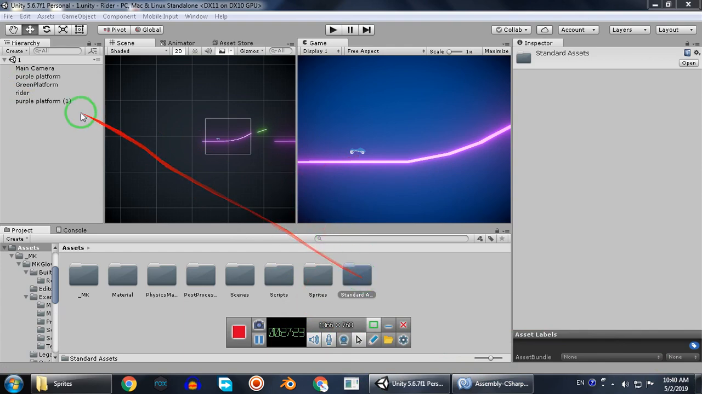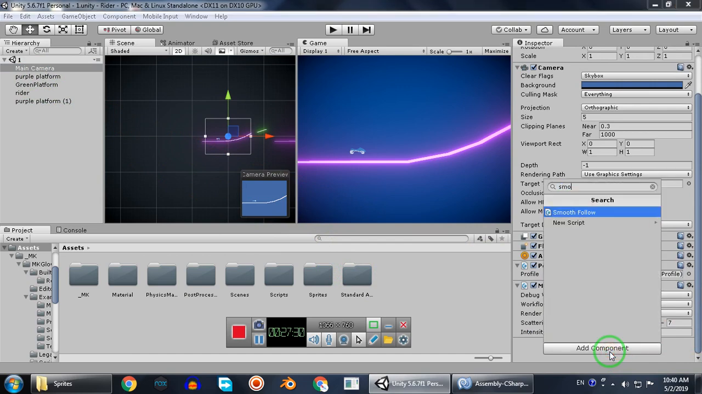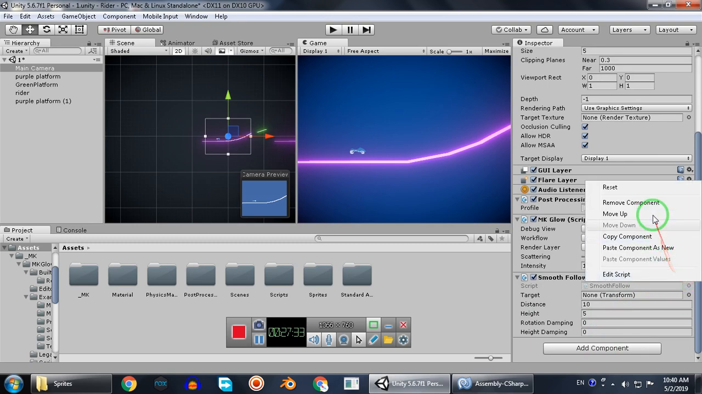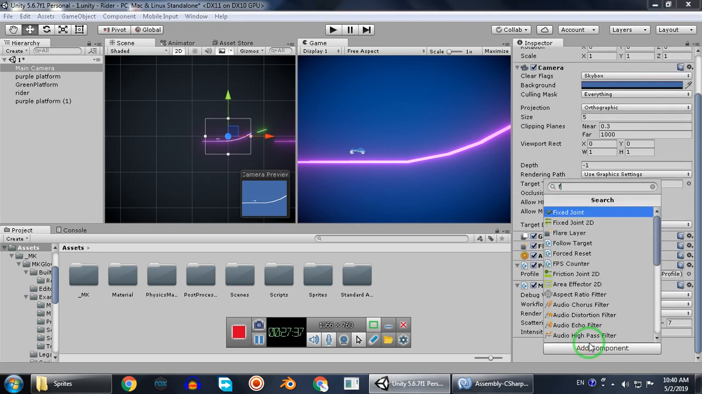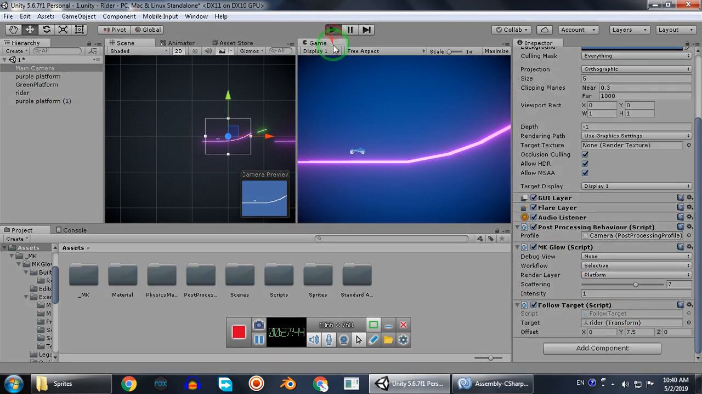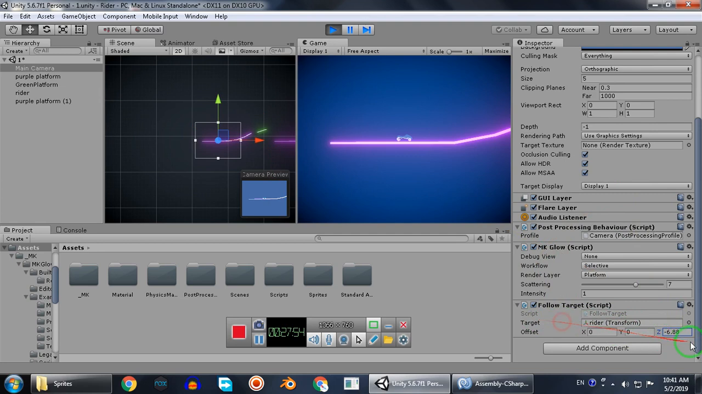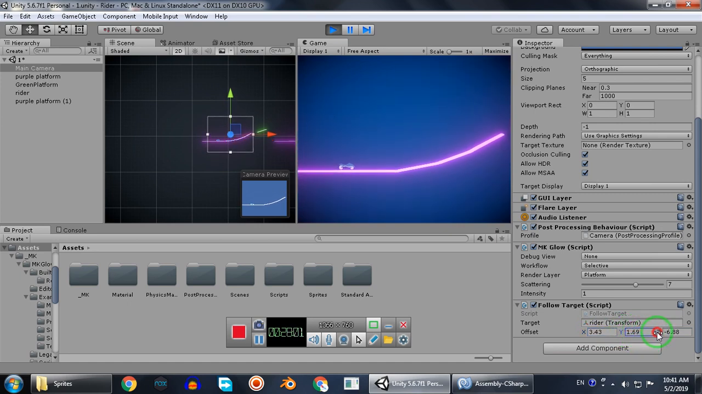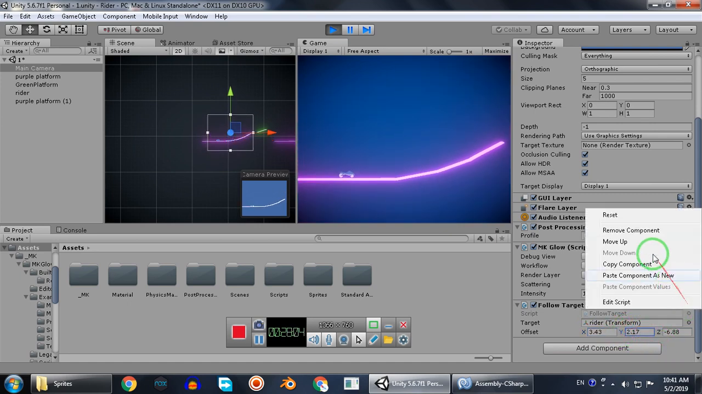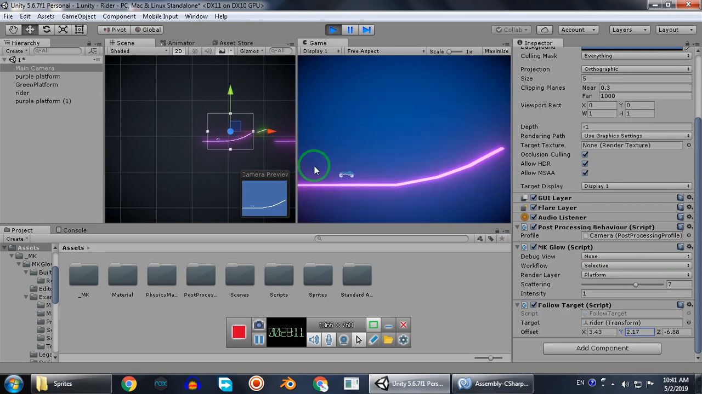So just import the standard asset, go to the main camera, add component, and smooth follow script. And no, this one, not remove component, sorry. So the follow target script, that will work absolutely fine, I hope. Drag and drop your rider, start this game, and then set its values so that we get a correct view. We set it to -10 here like this, and a little up like this. That's fine. Copy the component, paste the component values, and then we are ready to play the game.